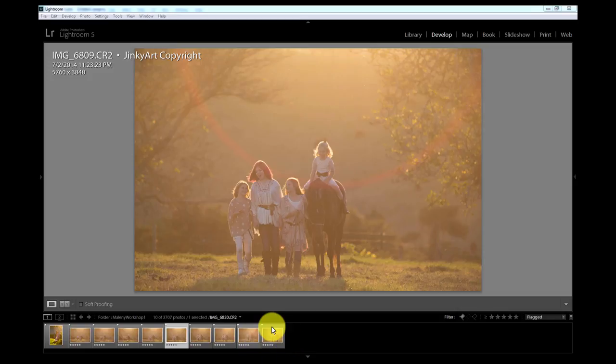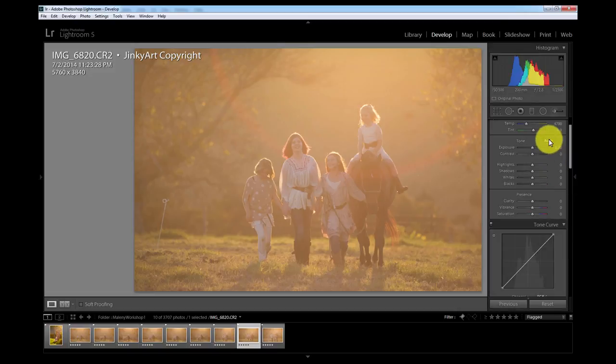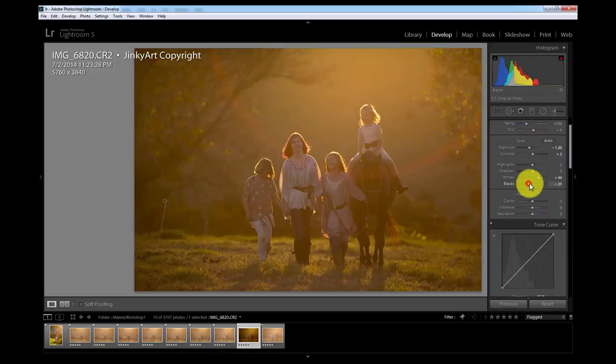Okay, I think I'll use this one. Or maybe this one. Let's use this one. Alright, now all I need to do is press Auto. And remember to bring those blacks up.